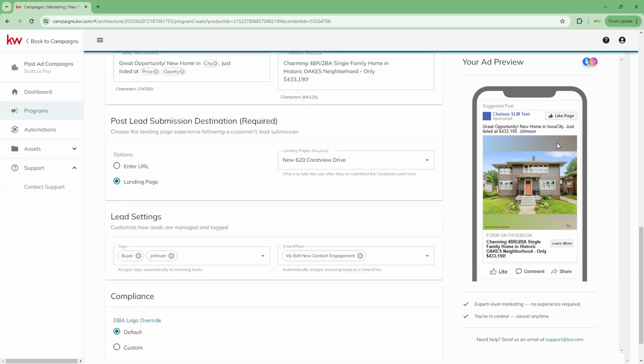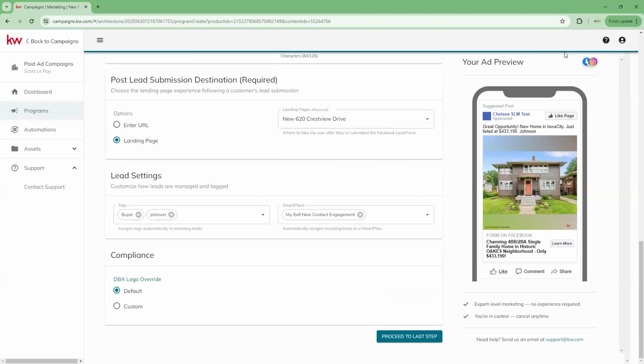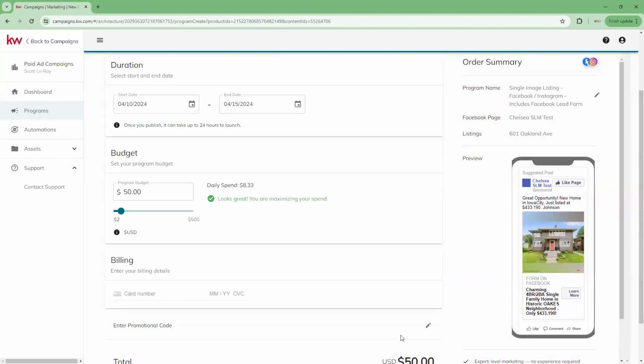We're going to look over on the right hand side. It's going to show us our ad preview. It will confirm where this ad is going to go. So we see it going to Facebook and to Instagram. We see that it is going to our Facebook page. It's a sponsored post. It's going to have this particular messaging that we put in with the correct picture. We have our learn more right here for them to be able to put their information and get more information about this listing. Now, when we click on proceed to last step, this is going to be how we set the duration, the budget, and we pay for the ad to start running.